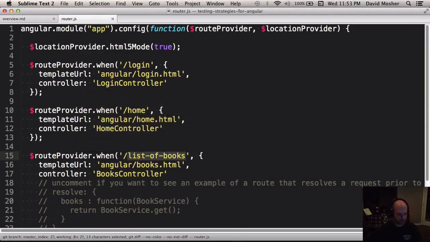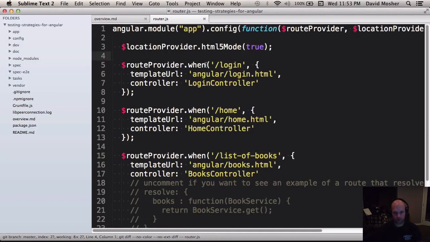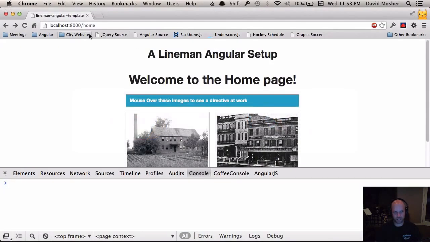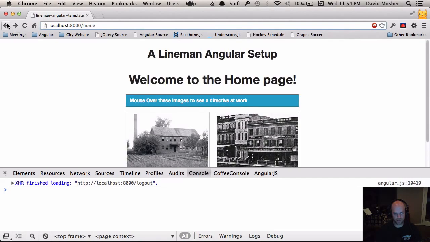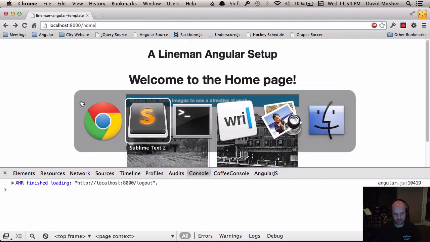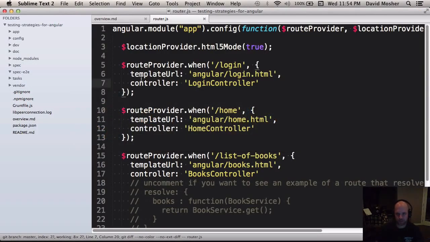So let's start with the login page. We've got our app definition here in the Angular module. We've got a route provider set up to listen for the login route, and I've got HTML5 mode enabled, which is why you don't see the hash in the URL. So I can actually click around here and go to login, and Lineman is actually simulating HTML5 push state for us. So that's one of the cool features in Lineman that you can use when you're developing your apps. Just wanted to point that out in case people were confused.